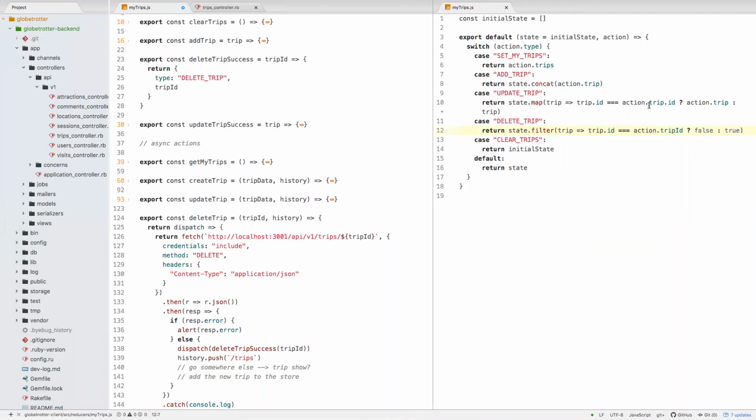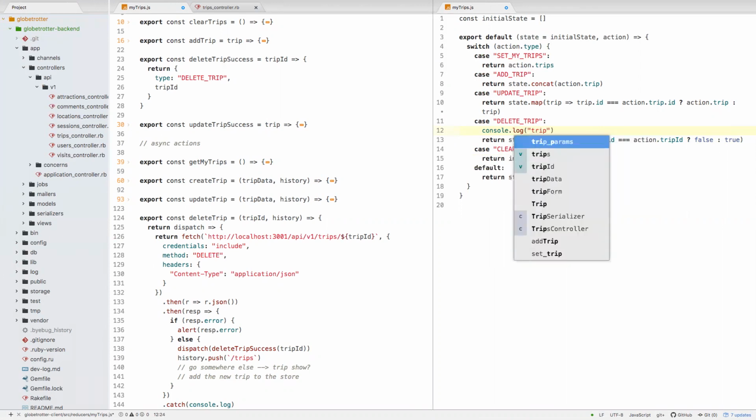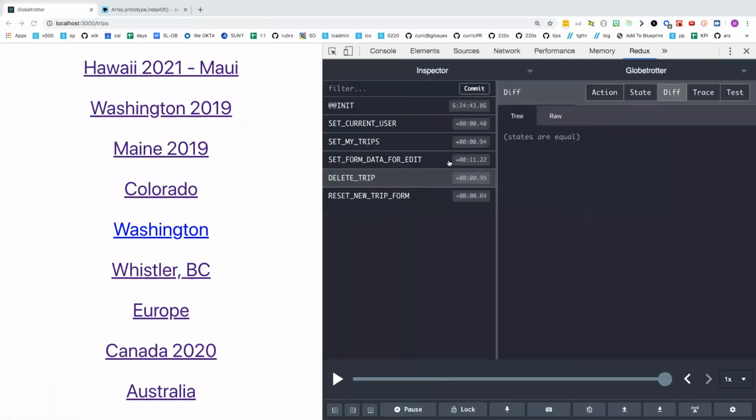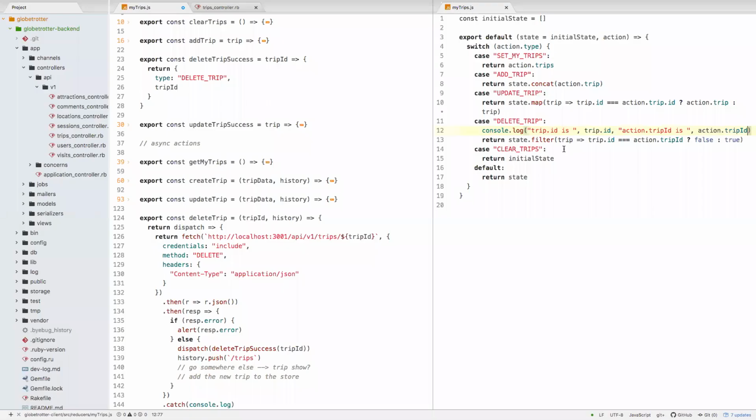State.filter, trip ID. Oh, I wonder if this is coming through as a different type. So what I want to do is console log trip.id and action.tripID. That should give me some information. Trip is not defined. What? Oh, crap. Well, let's just look and see what the action.tripID is anyway for now. Of course, I don't have a trip there.